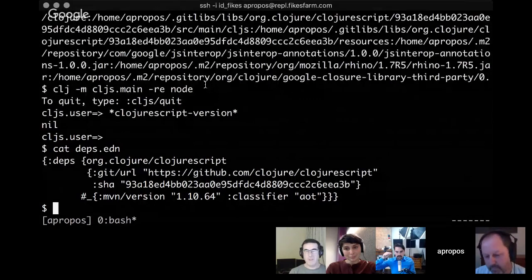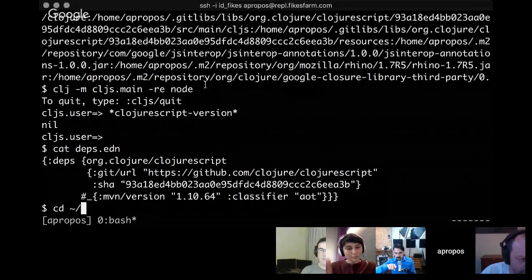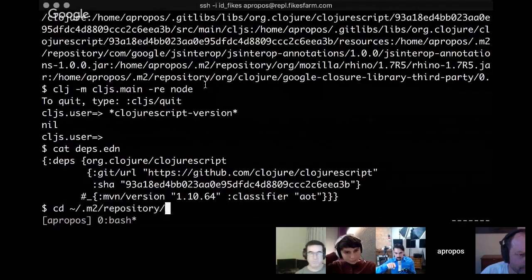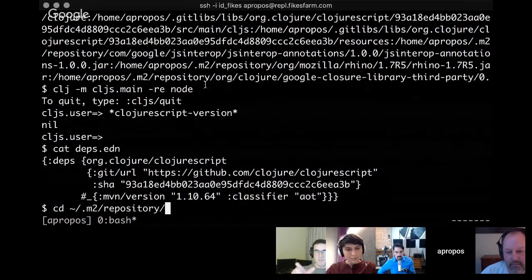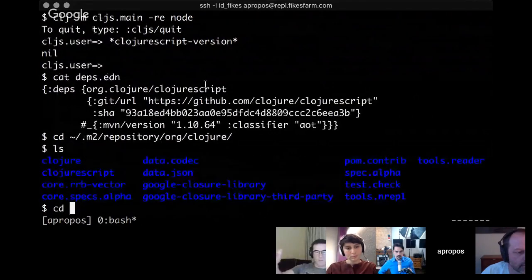So is this just like a -AOT in the name of the jar file? Could you put it in that Maven version string, just put -AOT right in there? It's a Maven thing, the classifier. When you're publishing artifacts on Maven, you can specify a classifier. So it's like a different compile target. Right.